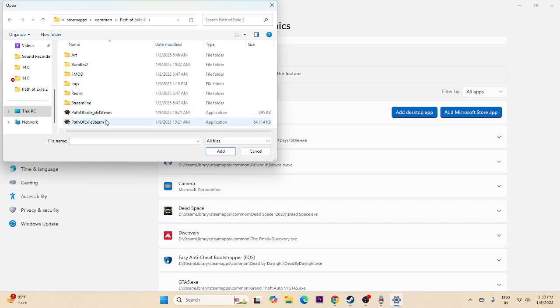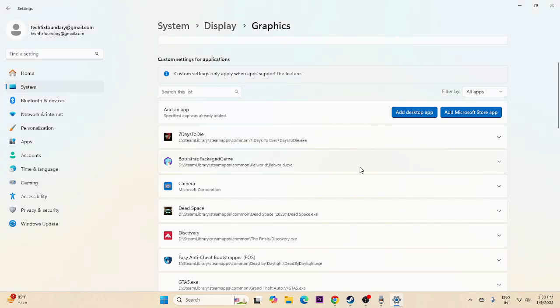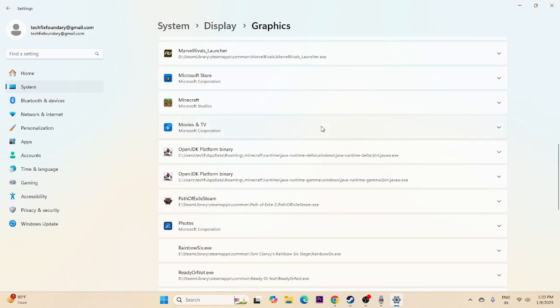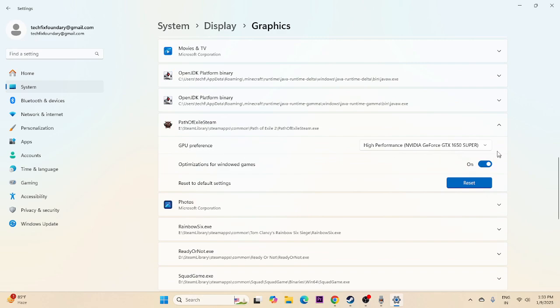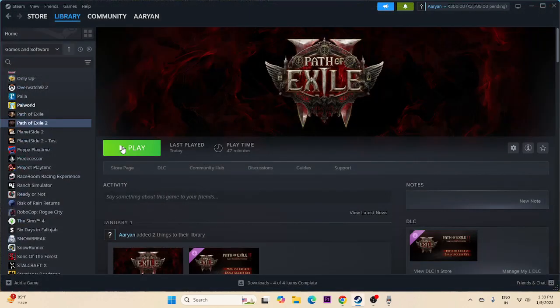Now from here go to Path of Exile and we need to add the application and go for it. Once the game is added, just scroll down and you will be able to find Path of Exile is added. Just click on this one. So right now the GPU preferences should be by default let Windows decide. We need to change this to high performance and save it and go back and try to launch the game.